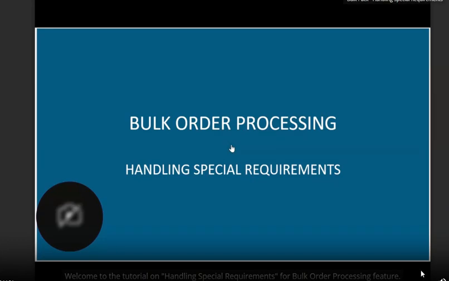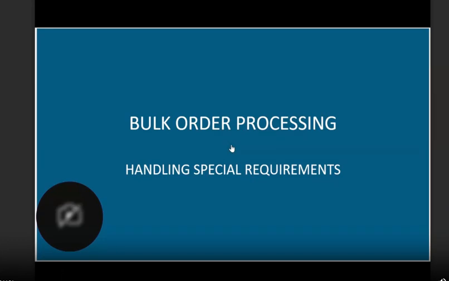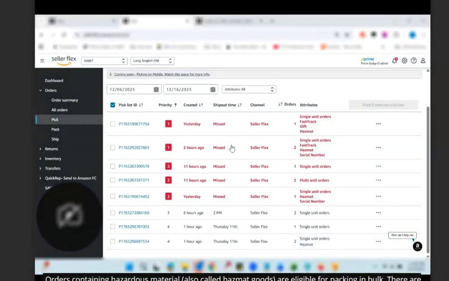Welcome to the tutorial on handling special requirements for bulk order processing feature. Orders containing hazardous material, also called hazmat goods, are eligible for packing in bulk. There are several identifiers for hazmat goods in the workflow.